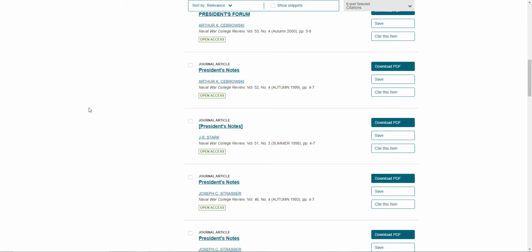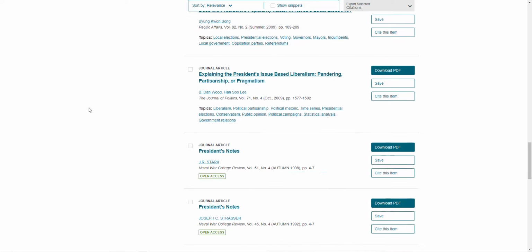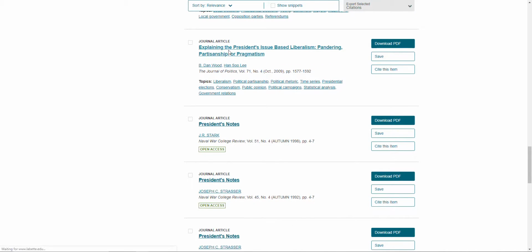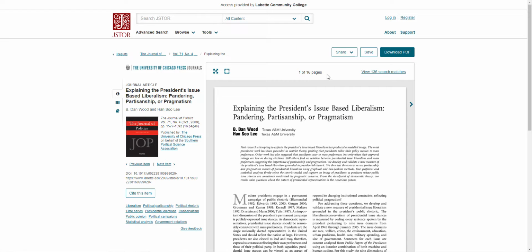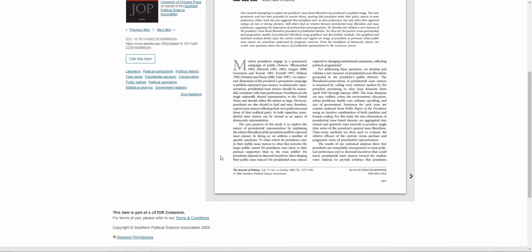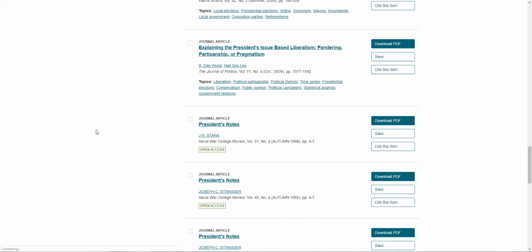Let's see if I can find a longer one. Let's look at this one. Maybe. Okay, so 16 pages, a little bit longer. Also from, looks to be at least a magazine, the Journal of Politics, or journal magazine. The University of Chicago Press Journal. So yeah, it's a journal magazine. Pretty short and simple.